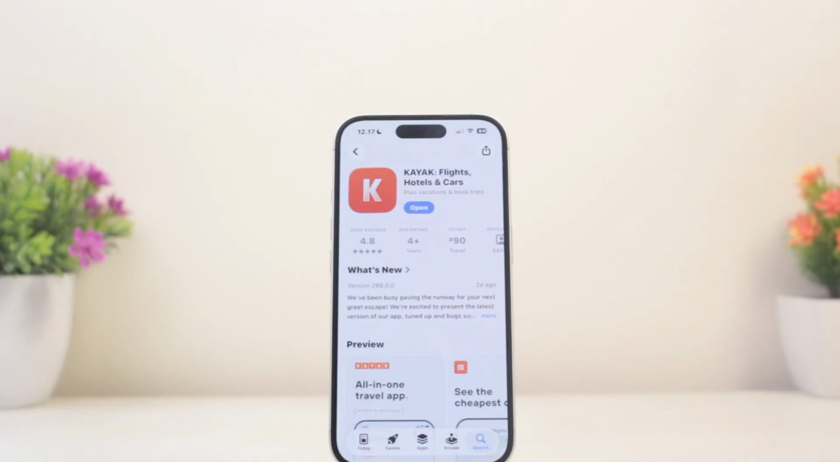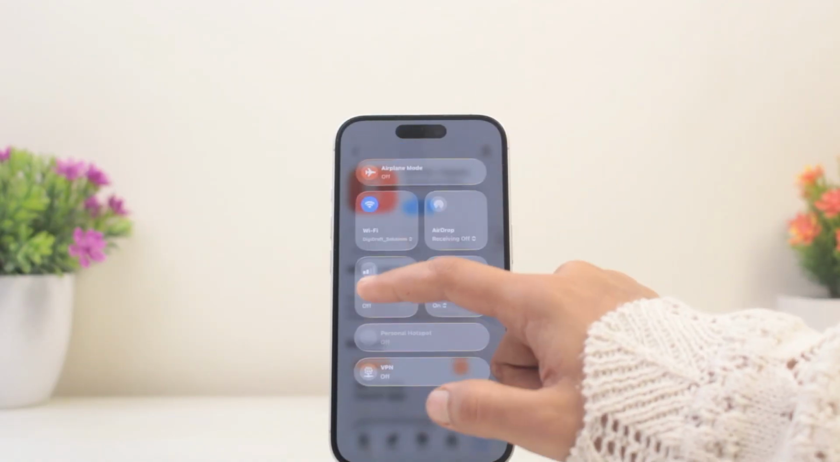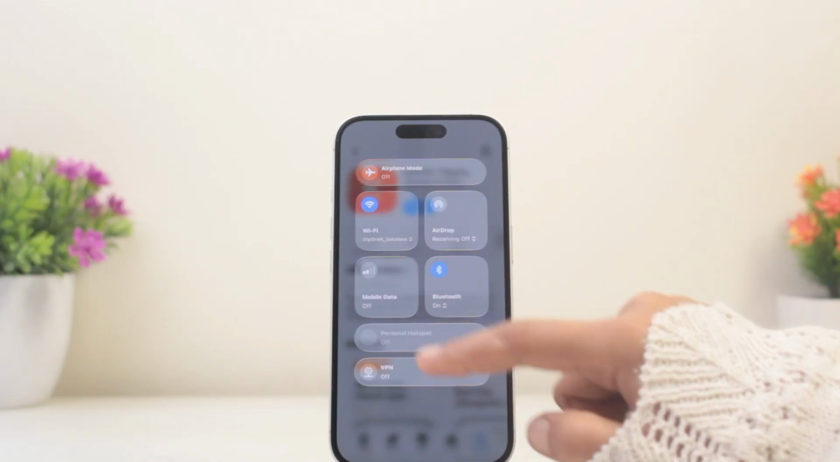Now the next thing you can do is check the internet connection. You can just toggle between your Wi-Fi and your mobile data to ensure a stable connection.